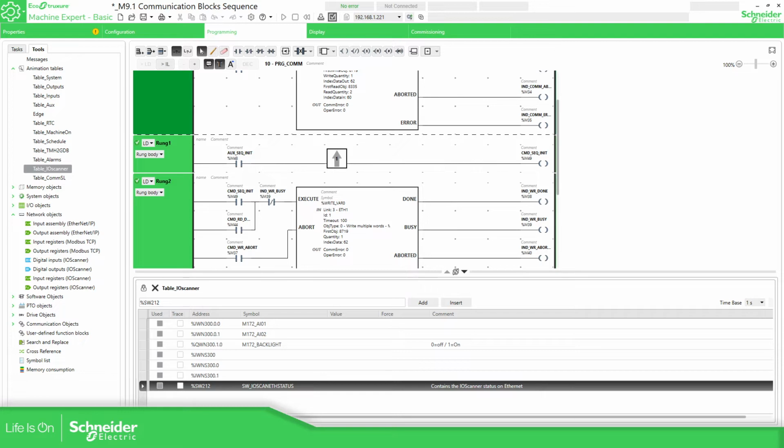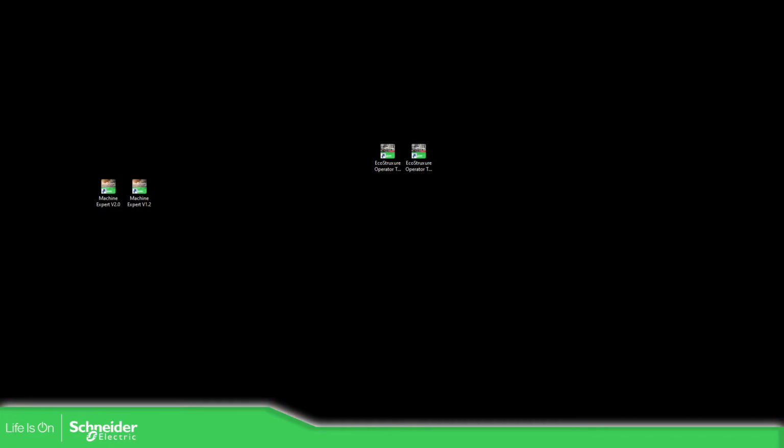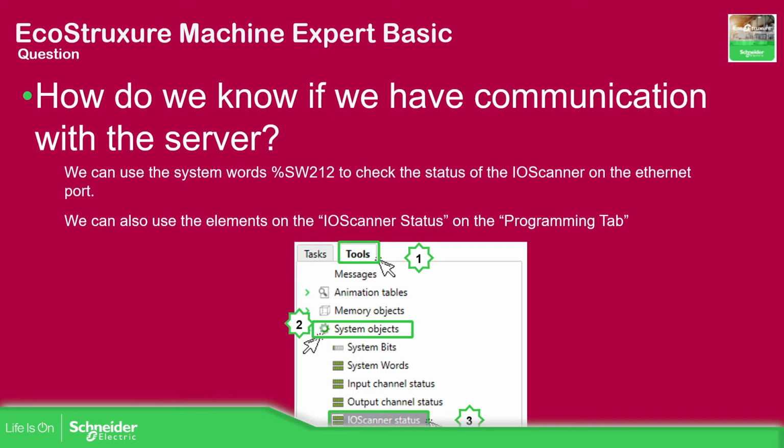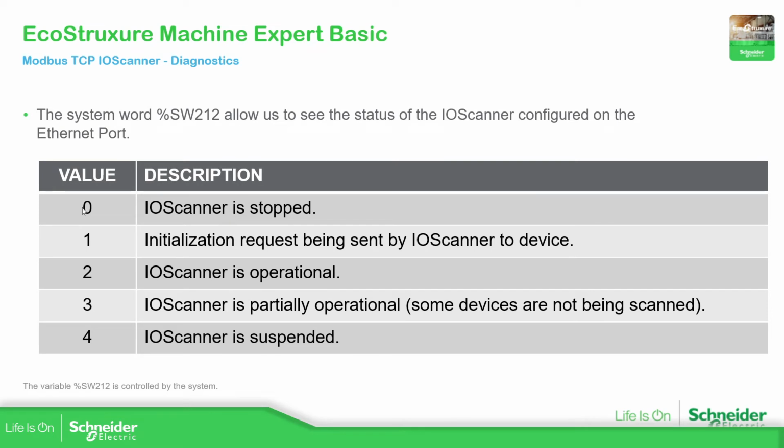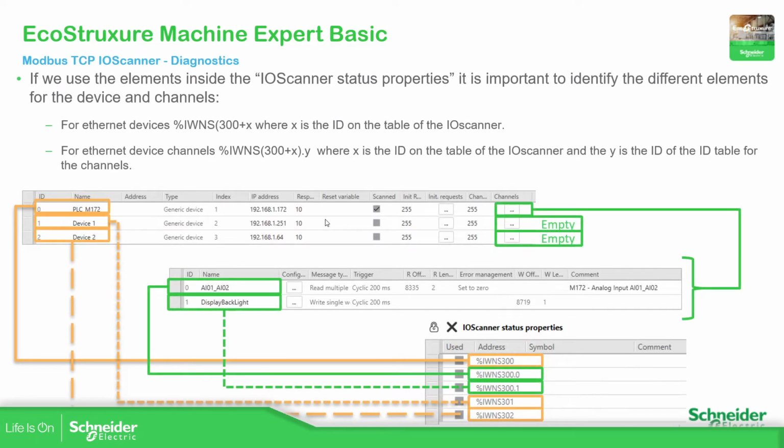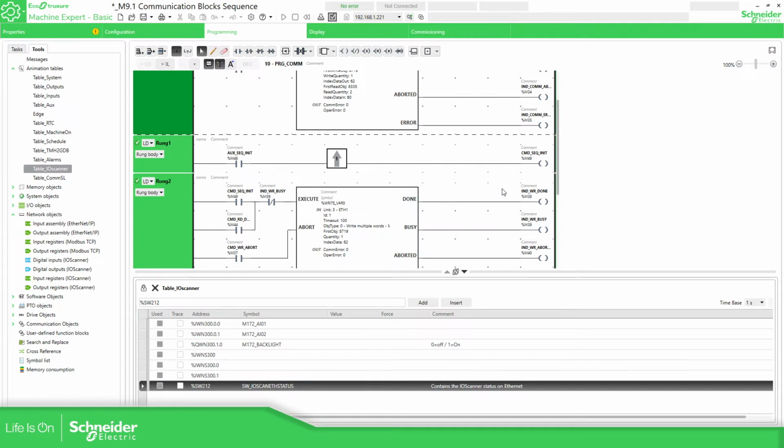Okay, so now how we can identify we have a problem is very simple. Let me just go back to the presentation. So if this value is 0, it means that it's a stop. The idea is it should be the number 2, which is operational, and sometimes you can have the partially operational where there are some devices that are not connected. Okay, so we are going to see how we can reset this later. Probably I jump into this. Let me just quickly show you this.